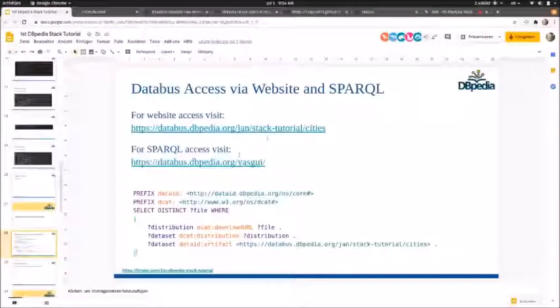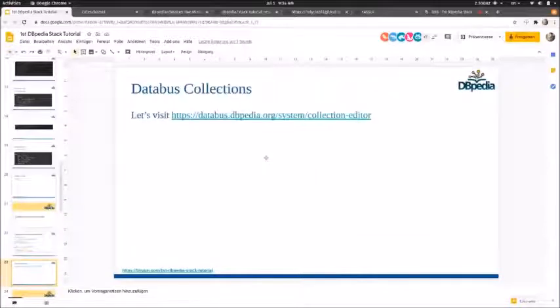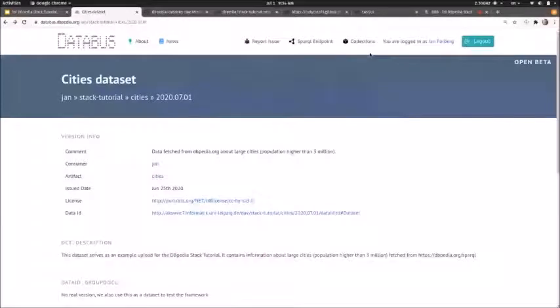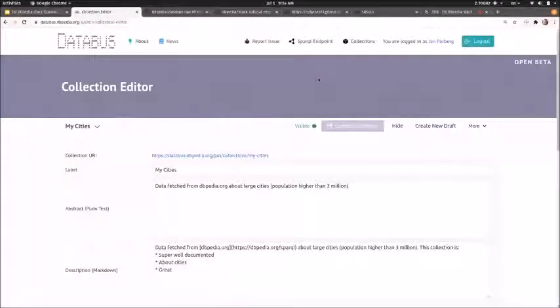I think I don't have to jump into the slides because the next thing will be the Databus collections. So up here, when you're logged in, you're able to navigate to the collections editor on the Databus website. I already created a few collections here, but I will create a new one now.